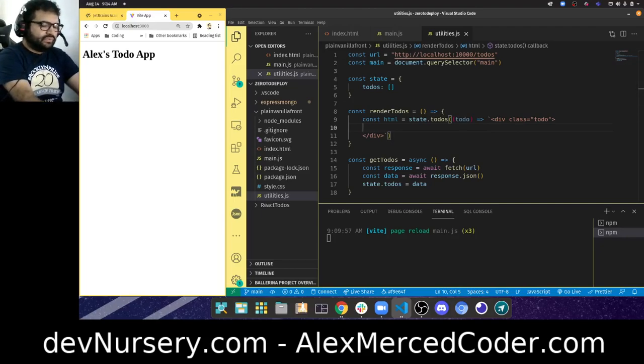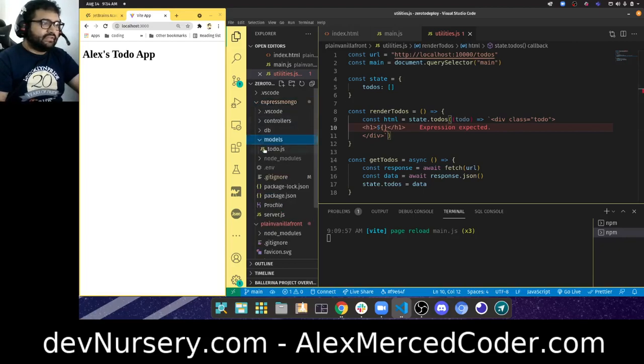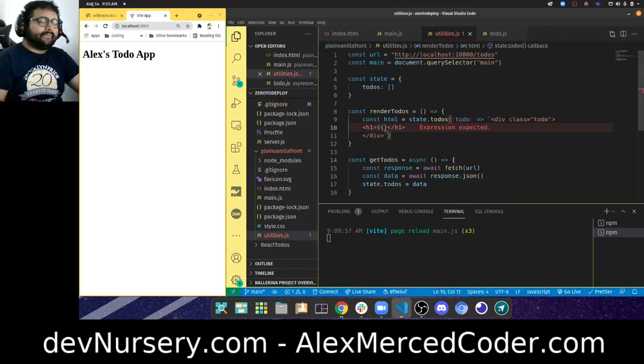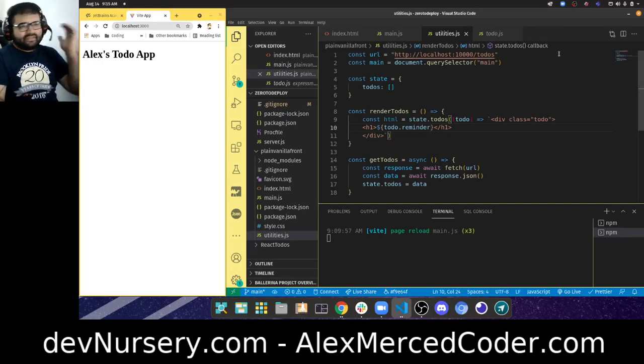Then what I'm going to do is say h1 reminder, and then here's going to inject the, because again the to-dos, if I go back to the models, the to-dos have two properties, reminder and completed. Okay, so h1, I want to have the todo.reminder. Okay, and so that's going to map, that's going to generate this string for each to-do that's in the list.